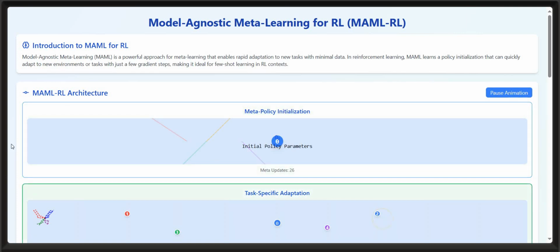Alright, in this part we are going to walk through what MAML is, how it works in a reinforcement learning setup, and how the pieces fit together visually. So what exactly is MAML? It stands for Model Agnostic Meta Learning.